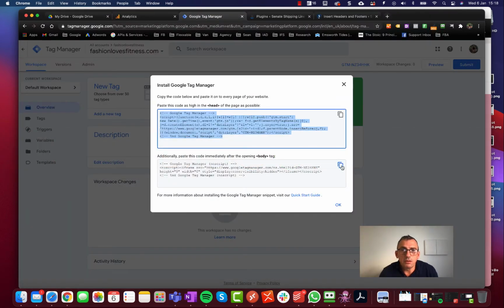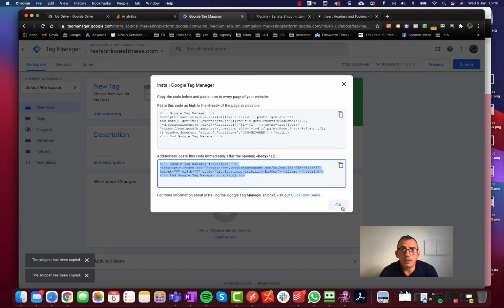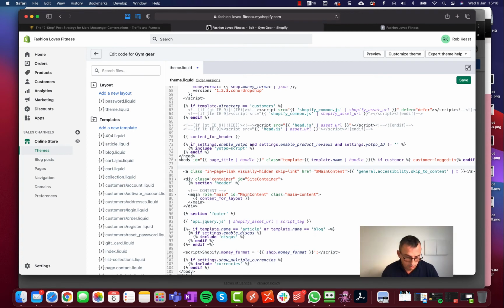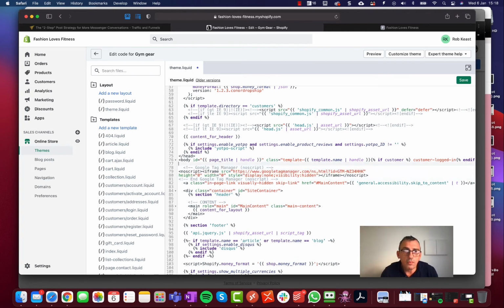So this is why, on sites like this especially, I would use this. So this is going near the body. I'm going to put that there. So that is that code pasted.